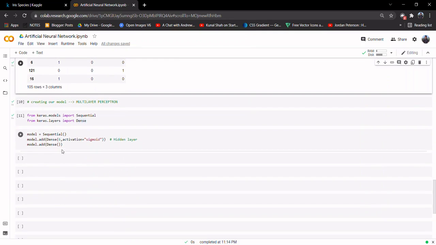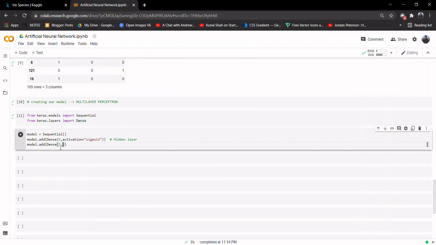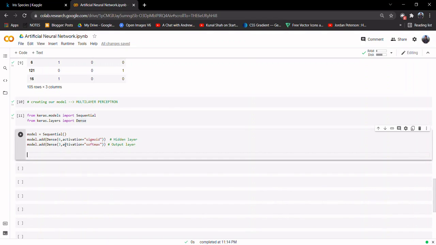So I will do Dense, pass it 3, and the activation that I will use is something called softmax. Softmax is another special type of activation function. It's very easy; you can just look it up, and once you see the formula, you will clearly get it. So this is our output layer. Now we have created our neural network. What we have created is called a multi-layer perceptron. It has one hidden layer and one output layer.